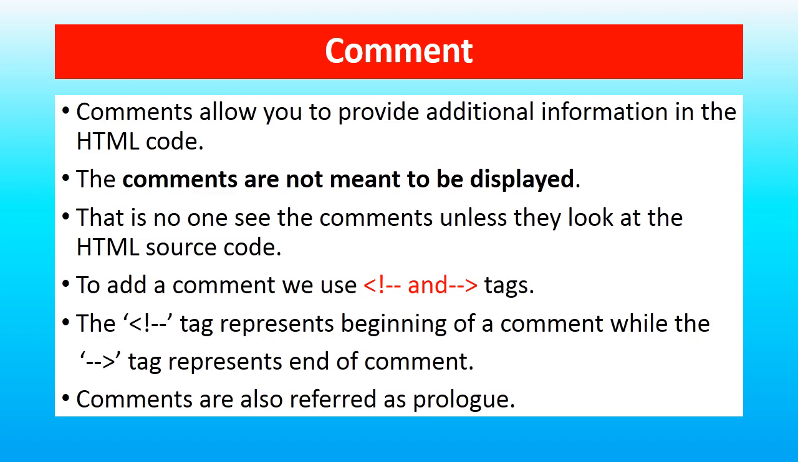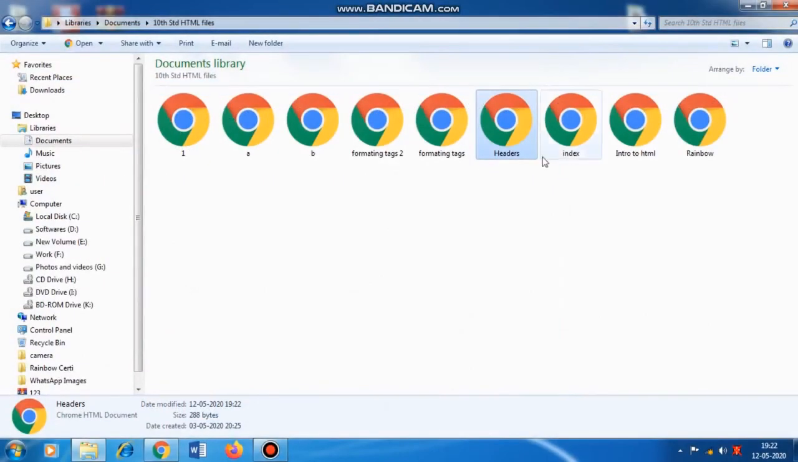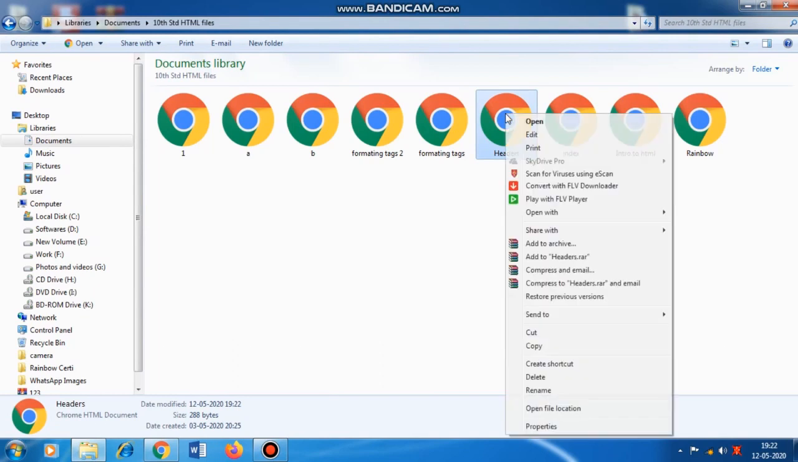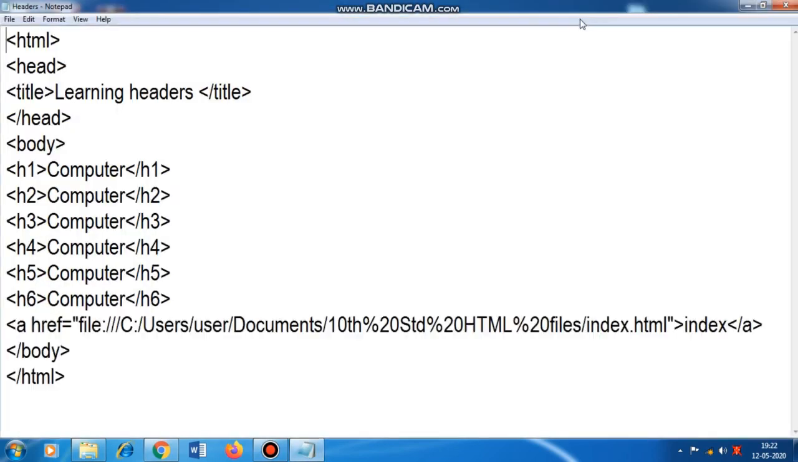Now we will make use of a comment tag in the existing web page named headers.html. We will try to understand how to use the comment tag. So in headers.html, I will open the file using Notepad. Now here I want to add a comment next to the h1 tag, describing the usage of this tag. Then I can add the comment this way.